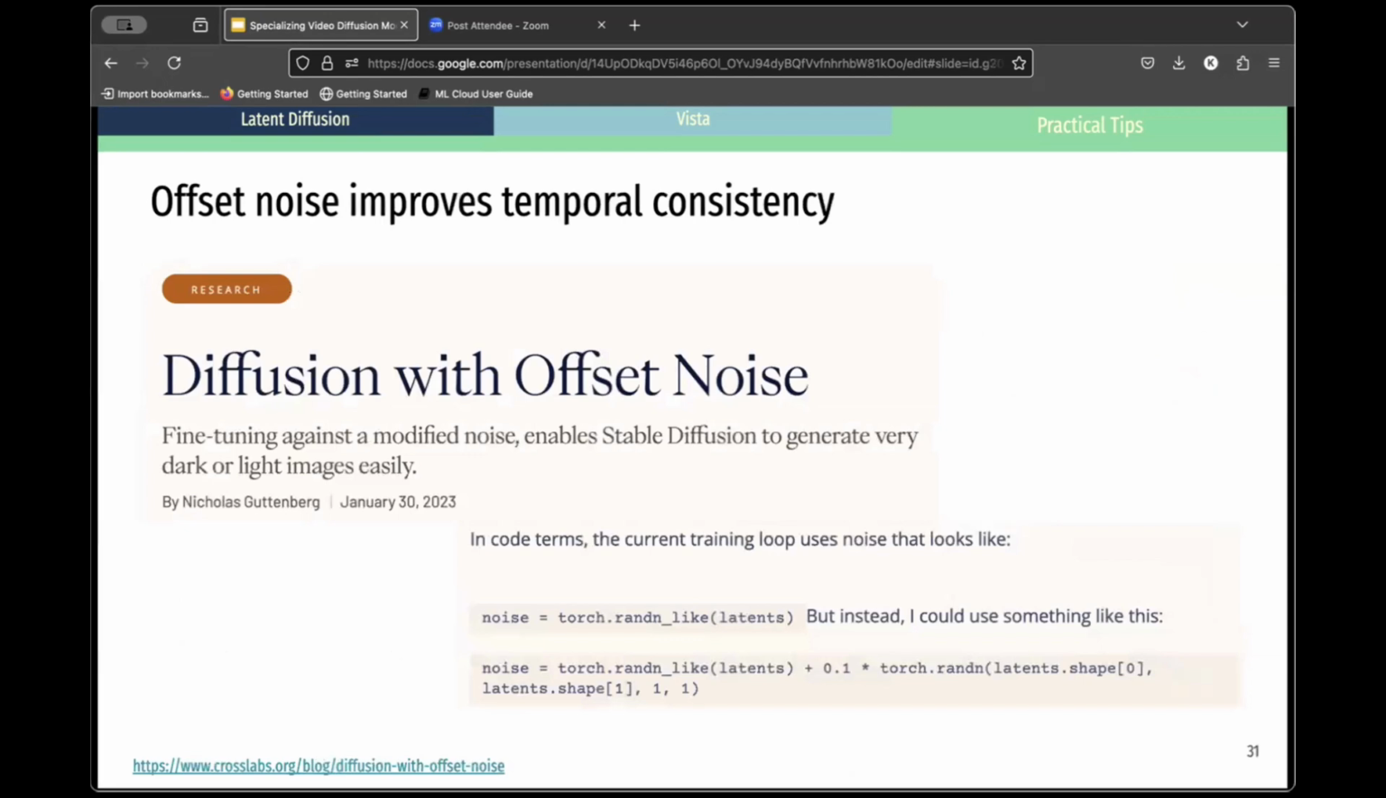The next one, which also has an interesting source, is something called offset noise. A few months ago, or by now a lot of months ago, there was this blog post that came out about diffusion with offset noise, where they discuss a very weird and specific problem with diffusion models. Because these models are trained with a data set that is collected by adding noise to real data, there's a shortcut that these models can learn that makes them really bad at generating very dark or very bright images.